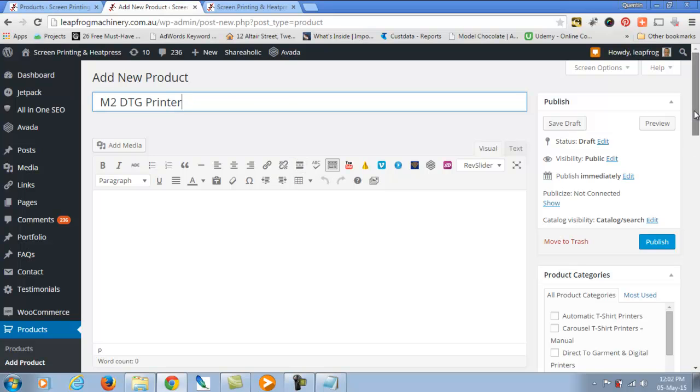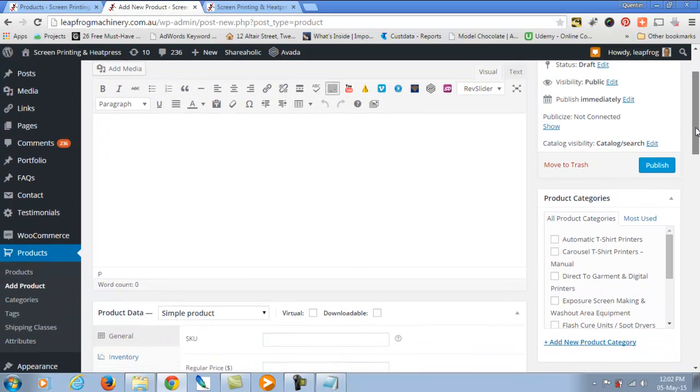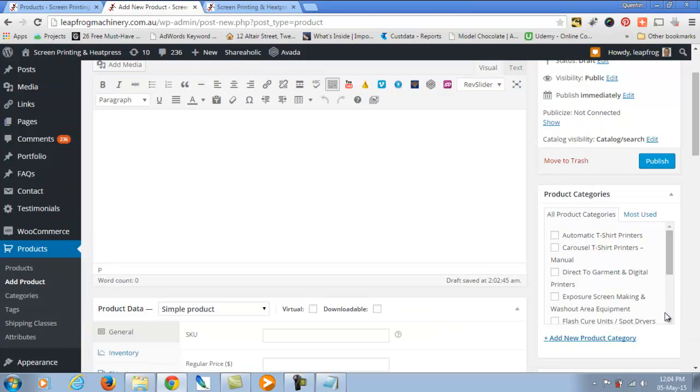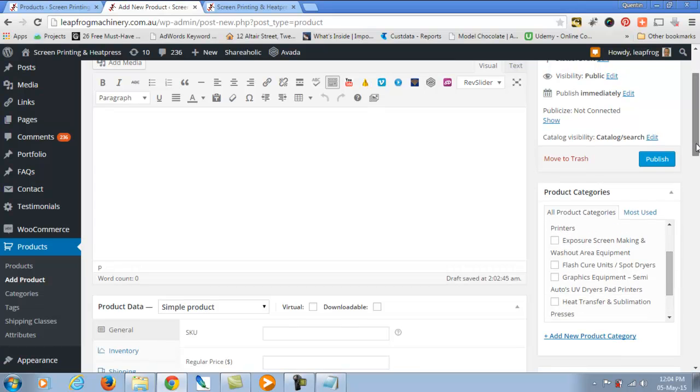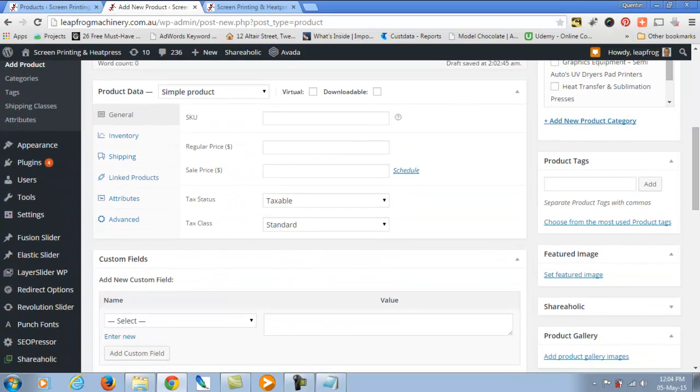I usually like to go down the right hand side here. So it's a direct garment digital printer. I've got my product tags here, so I'm just going to copy them.